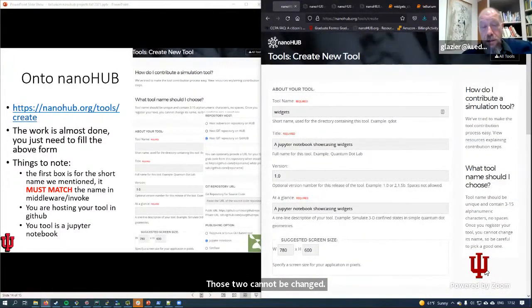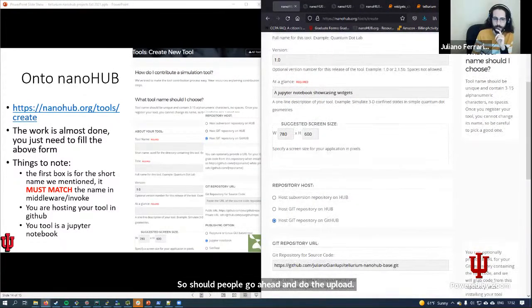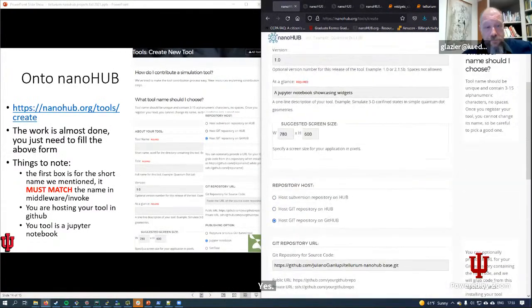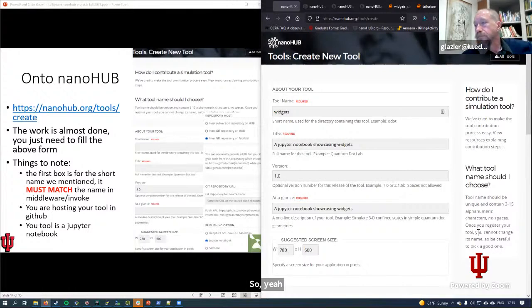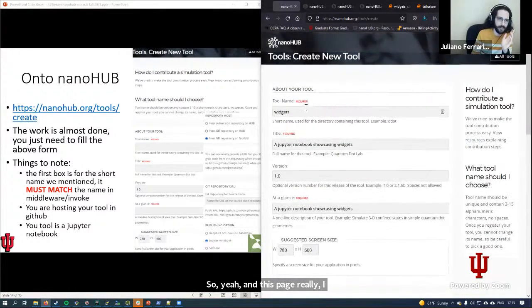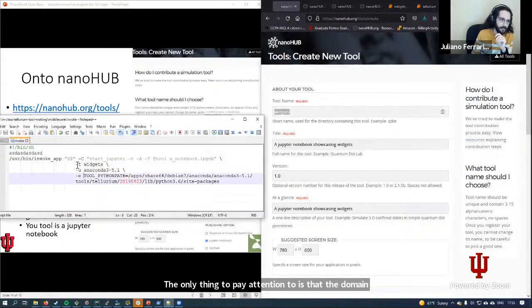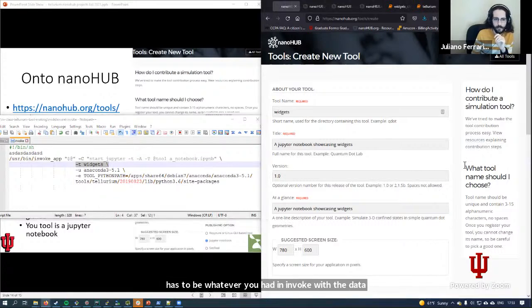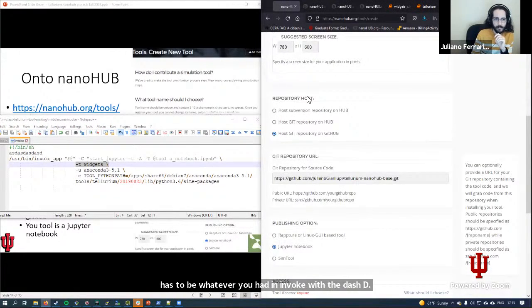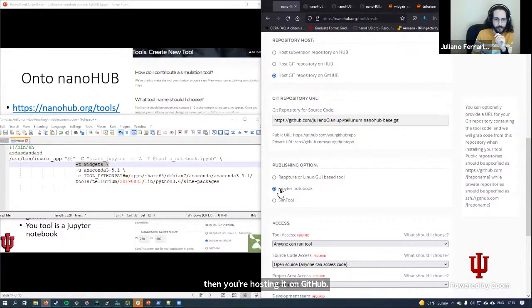And so should people go ahead and do the upload? That's great. Yes. Okay. So in this page, really, I just filled it out. The only thing to pay attention to is that the tool name has to be whatever you had in invoke with the dash T, that you're hosting it on GitHub and that your tool is Jupyter. Everything else is up to you.